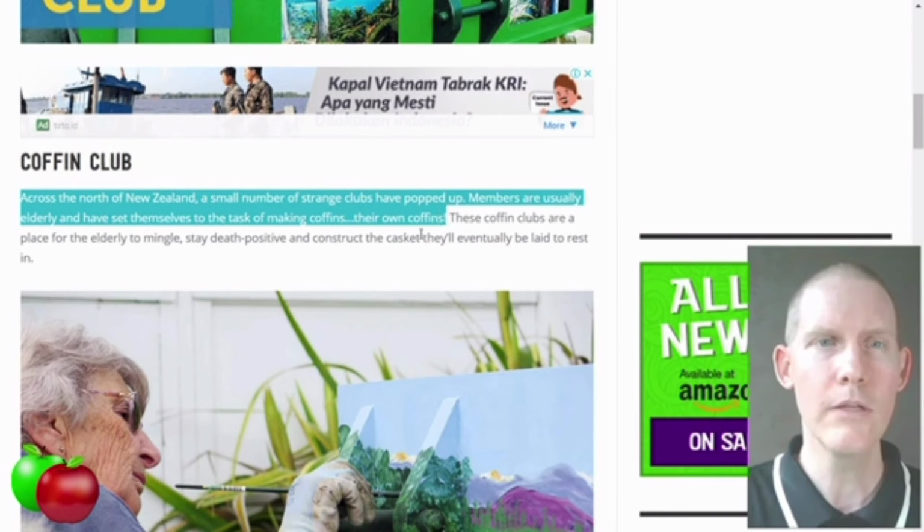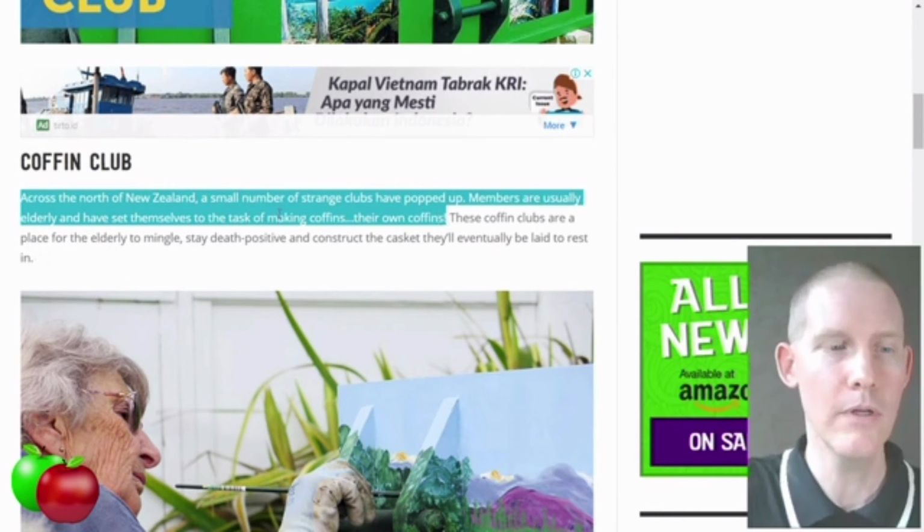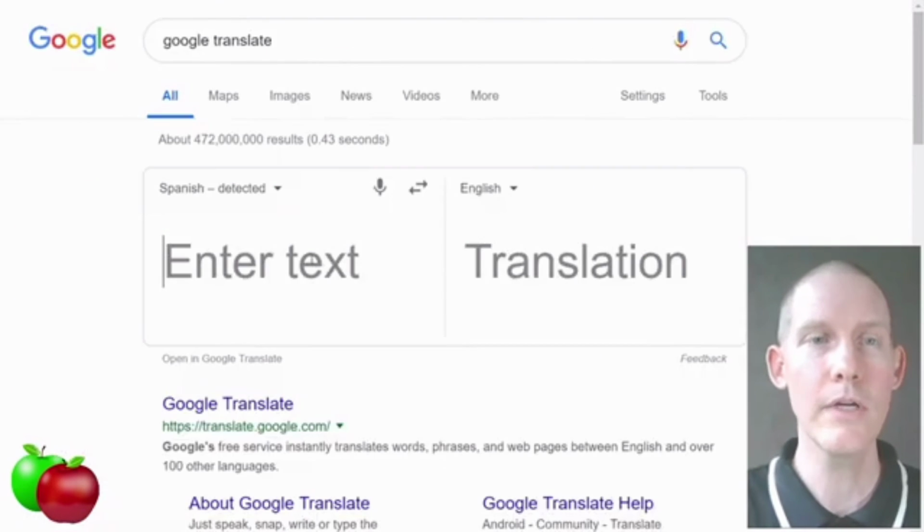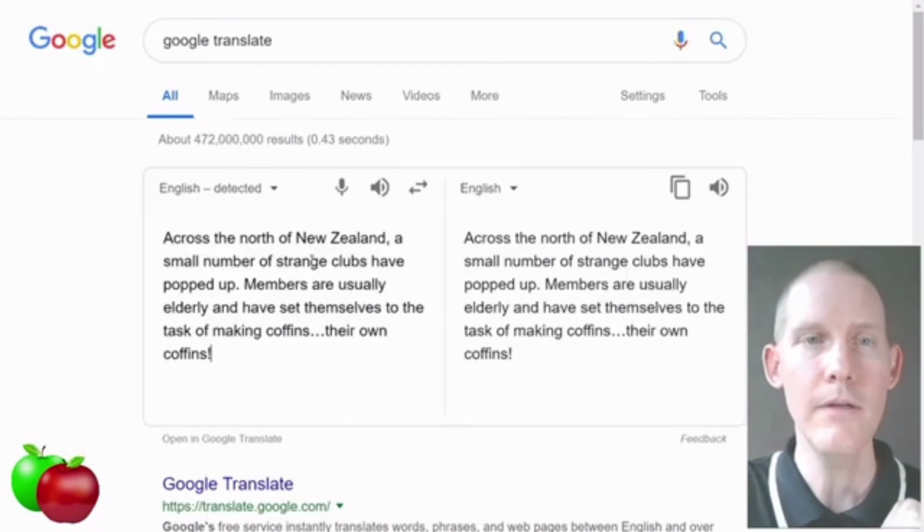So here we go. So you can select it, and I'm going to highlight it, Control-C to copy it, bring it back to Google Translate, Control-V, there it is, and we have the audio icon so we can listen to it.